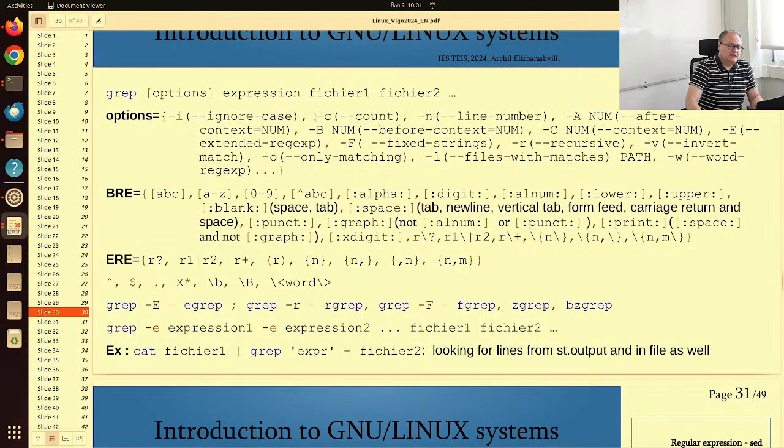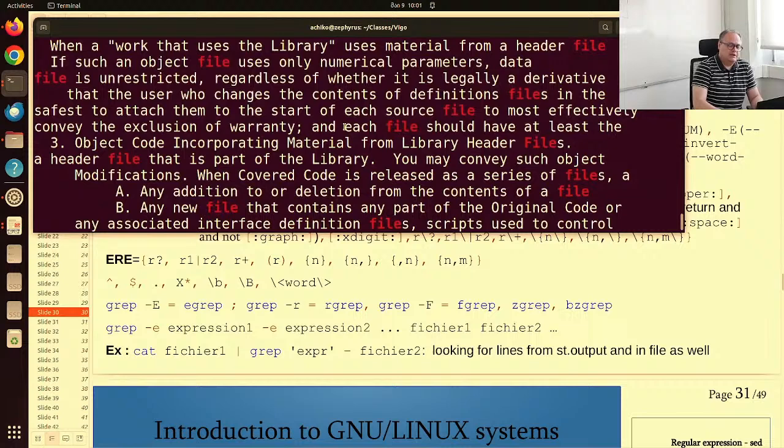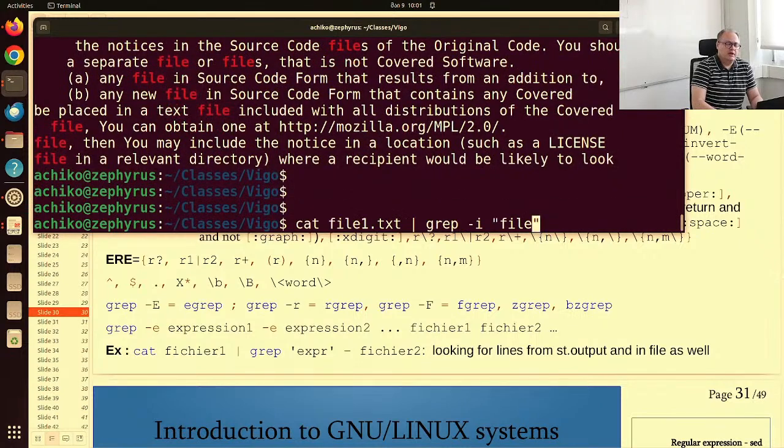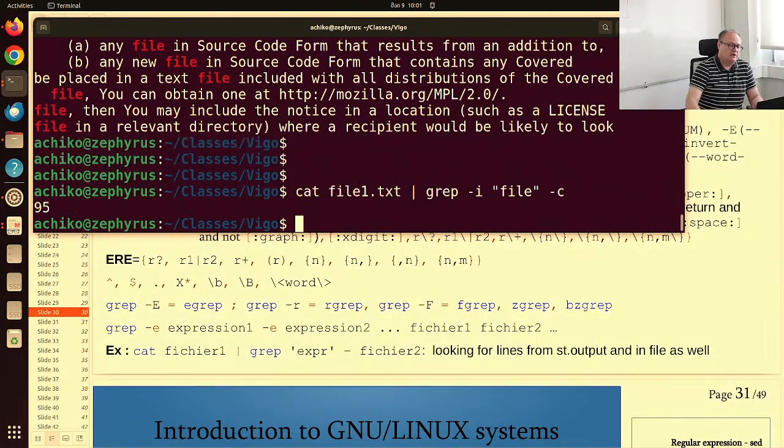Now, what is minus C? Minus C means not to print those lines, but just count it. So in total, I have 95 different lines containing this expression with upper cases or lower cases or the mixed version. Okay? Is it clear till now?